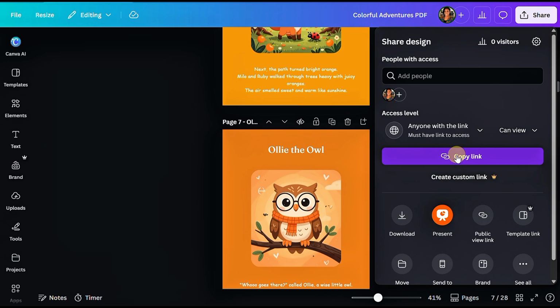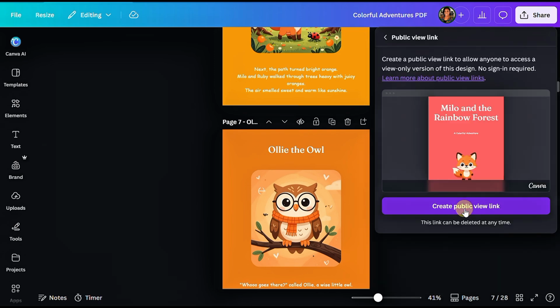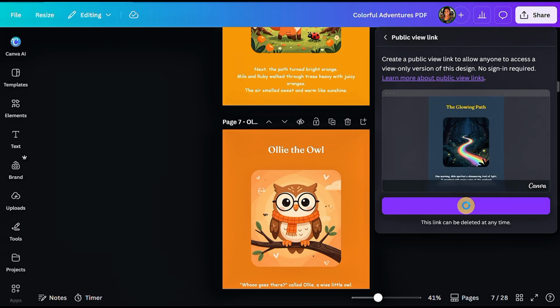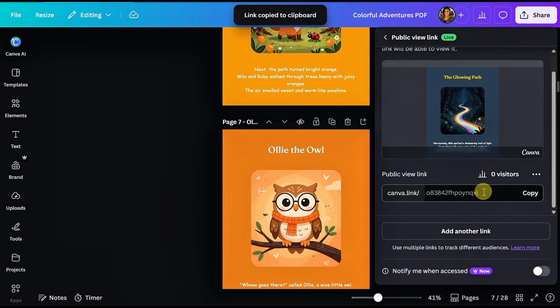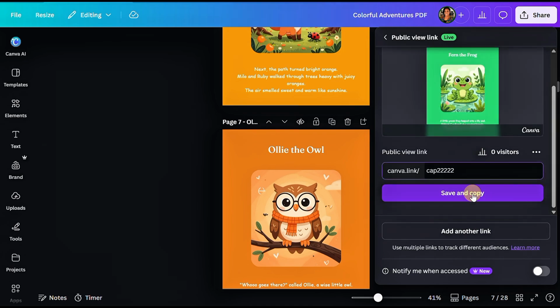But what if I don't want them to have the ability to make a copy of this design or to come into the Canva file, and I don't want to send them a file of this document? What if I just want them to view this design, to just see what it looks like? You also have the option to create a public view link. If I click on Create a public view link, now I can create a public view link. And if I click on that, I can also customize my link and I will click on Save and copy.